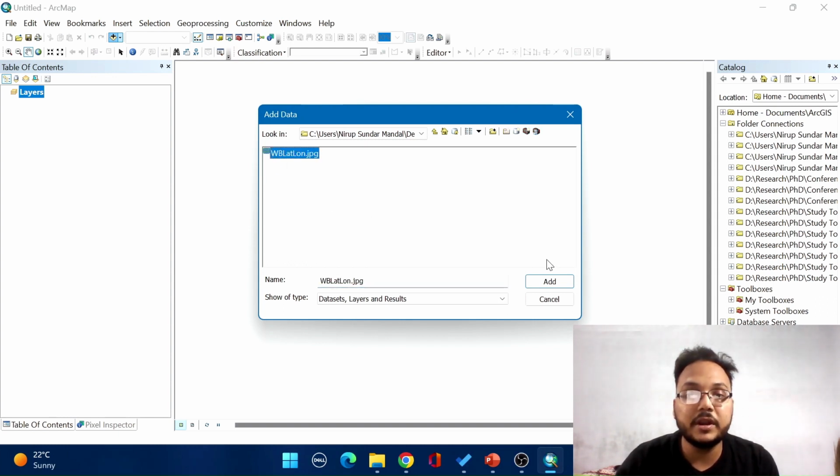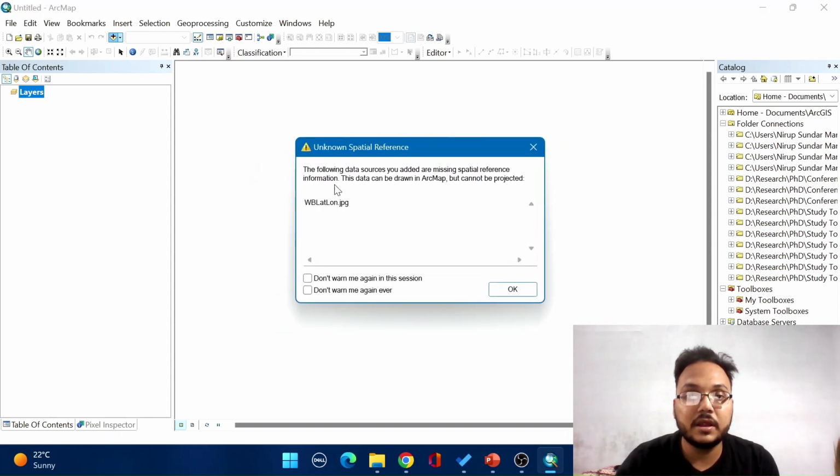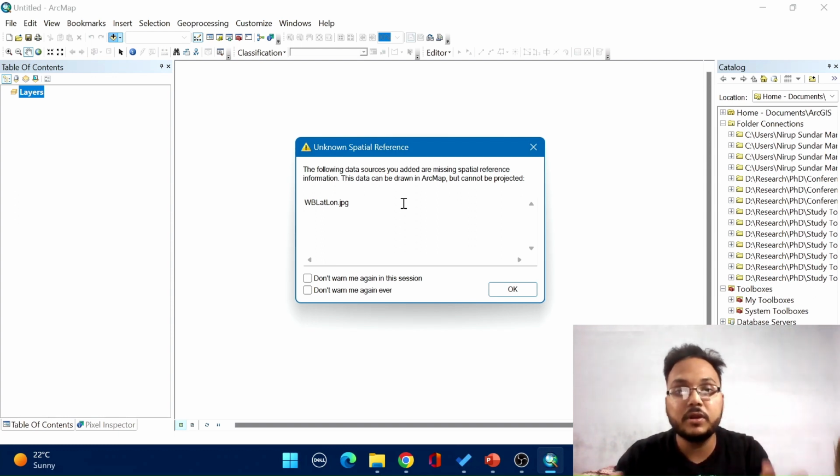We will click on it and click on add, and there is a dialog box saying that the following data sources you added are missing spatial reference information. This data can be drawn in ArcMap but cannot be projected. It's right, because it doesn't have any spatial information, it's just a basic image. Therefore it has missing spatial reference information.